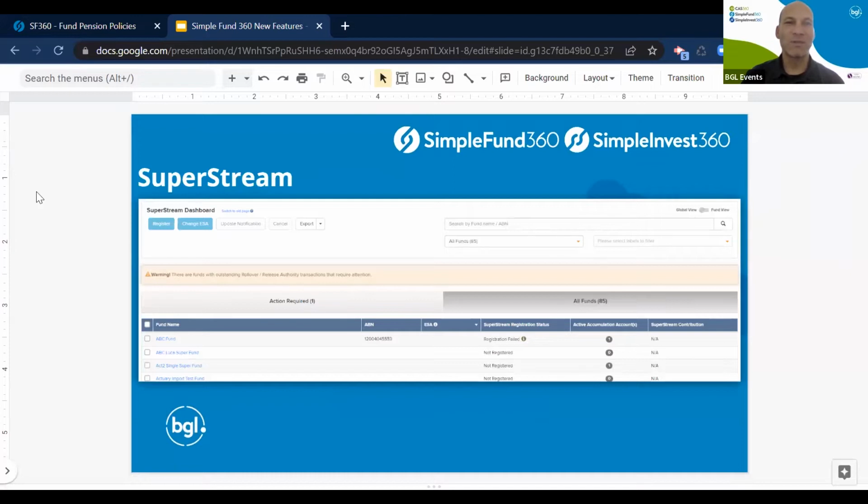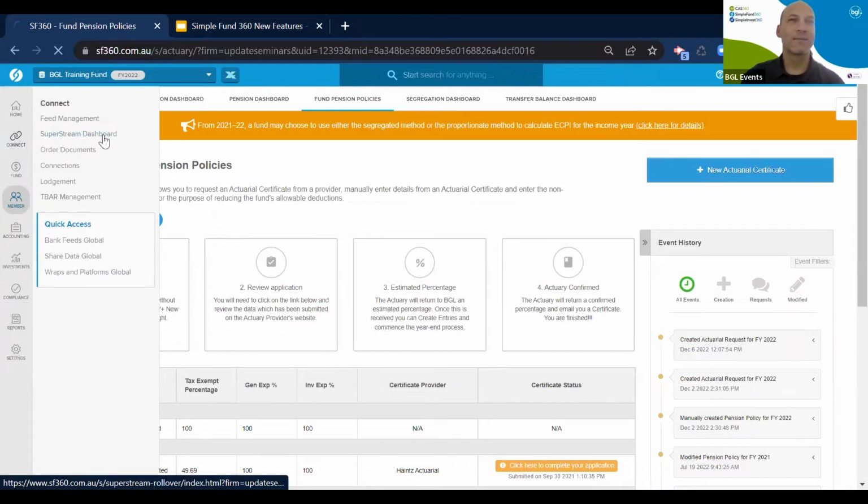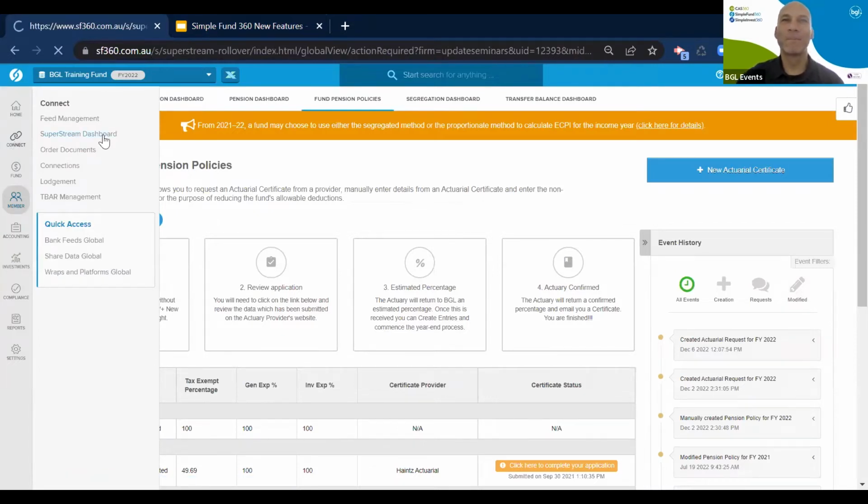Superstream, always a popular subject. This has been taking up a lot of time for the teams at BGL. So there is a new and very much improved Superstream Dashboard, which replaces the old Superstream registration screen. I'm sure you all know that you'll find this under Connect, Superstream Dashboard.